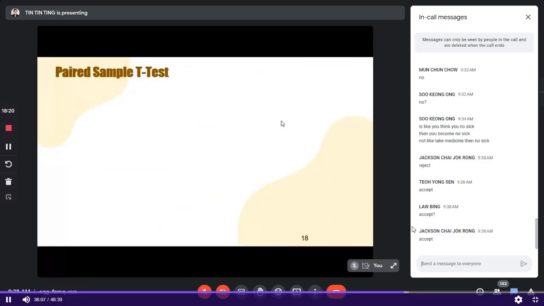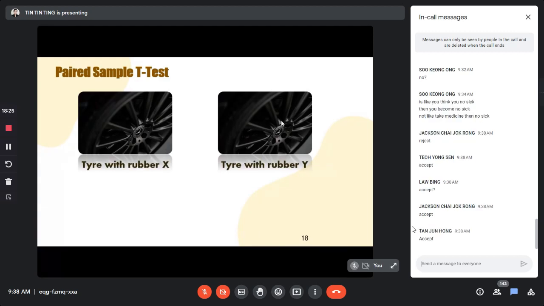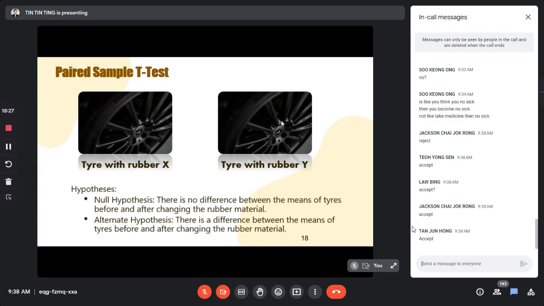You're still there. Okay. The last t-test is called the paired sample t-test. For example, you're going to test tires with rubber X and with rubber Y. And the alternate hypothesis is that there is a difference between the means of the tires before and after changing the rubber material.